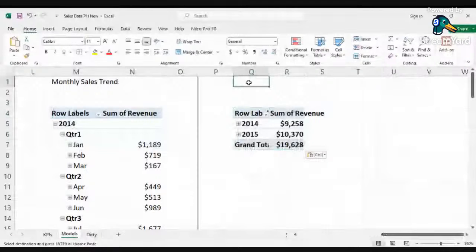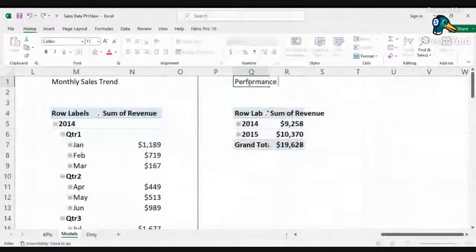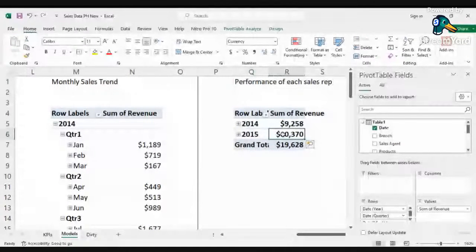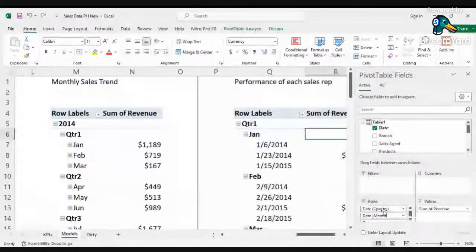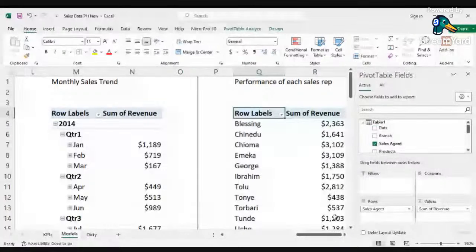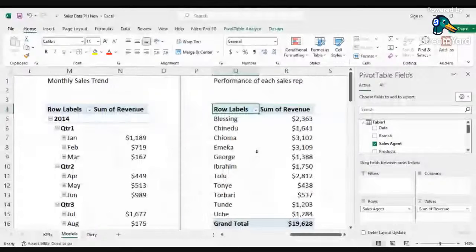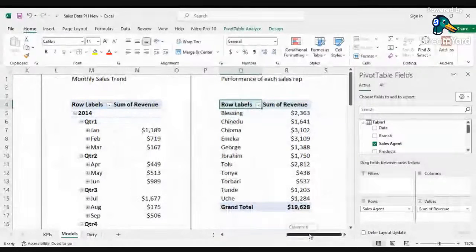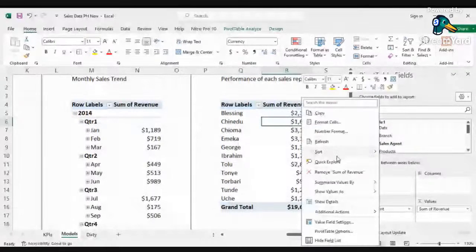Performance of each sales rep. So in this case, we take off the date information, just drag it out, and then we bring the sales agents. So the 11 sales agents, we can see their performance from Blessing to Uche. Now let's just sort it from, let's say, from largest to smallest.